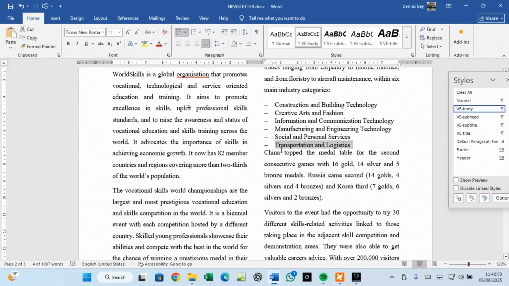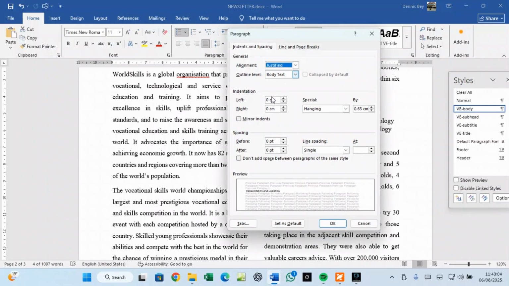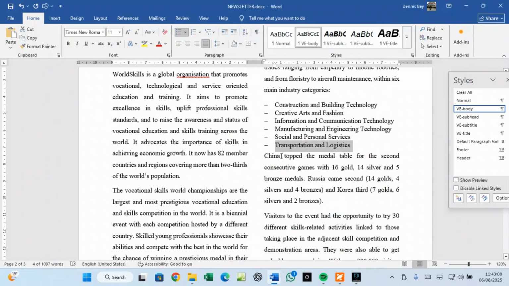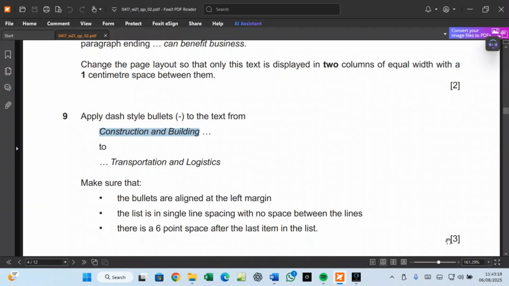So when I come here, after the last item, there should be a 6-point space after. So I'll come here and then after I give it 6. If I click OK, the space has already been created after the last item in the list. So there's a 6-point space after. So that is how you achieve it. So 3 marks for that.